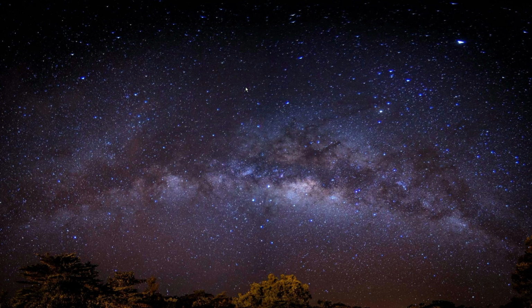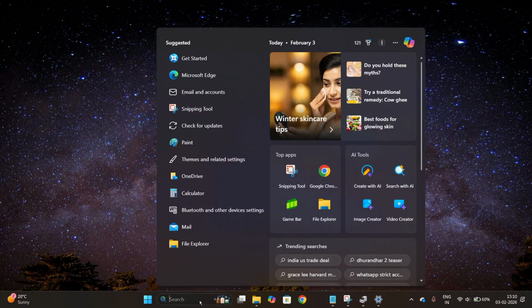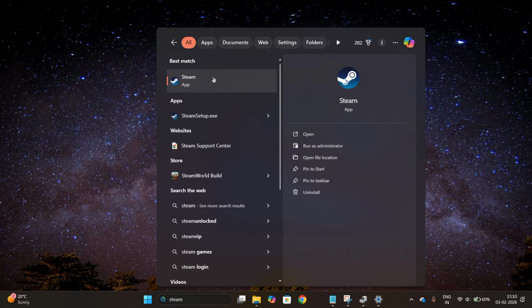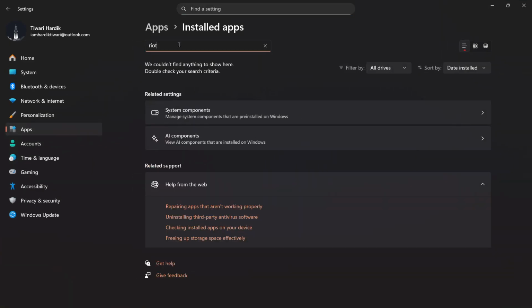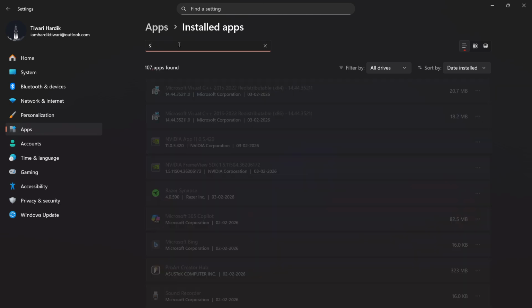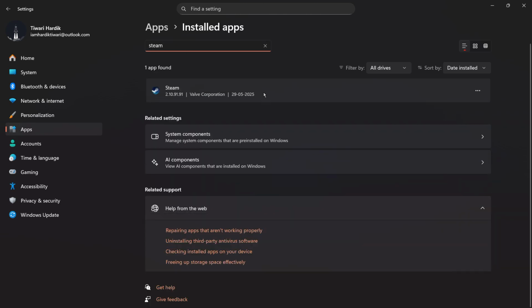So to uninstall Steam, simply go to the task manager and search for Steam. And once you find it here, you can click onto this uninstall button. Now it will lead you to the settings, and from here you can again type in Steam. If it does not show up, then click onto these three dots and choose the second option, that is uninstall.